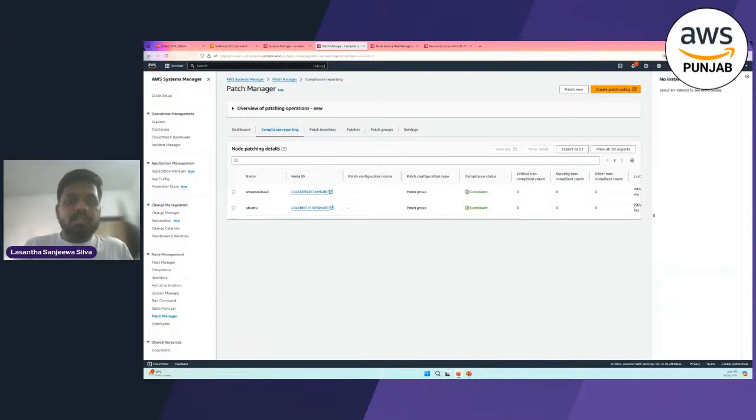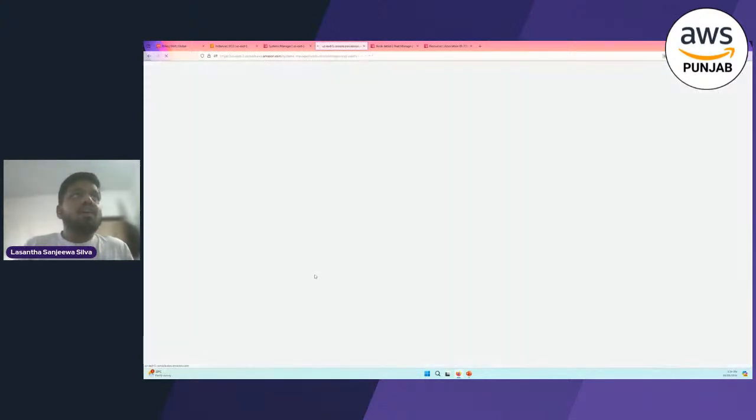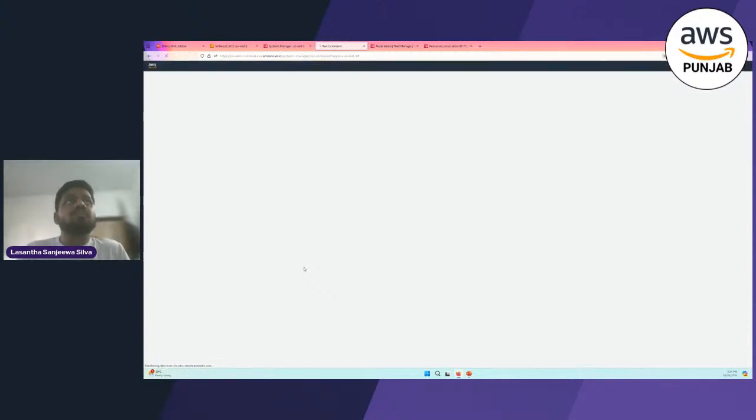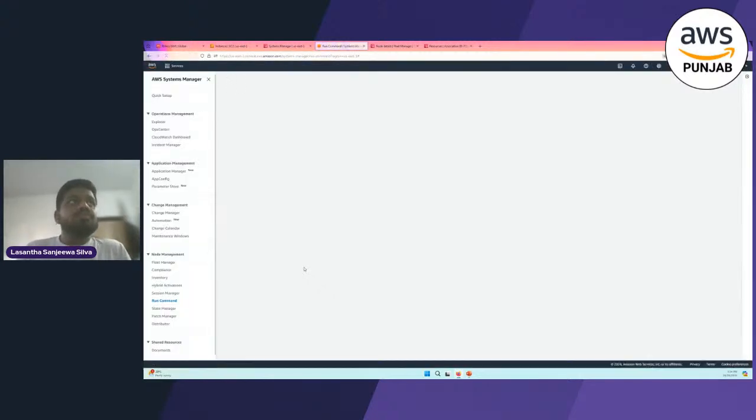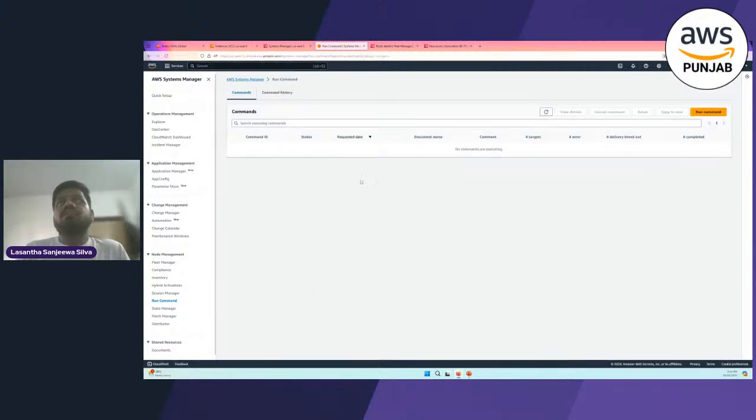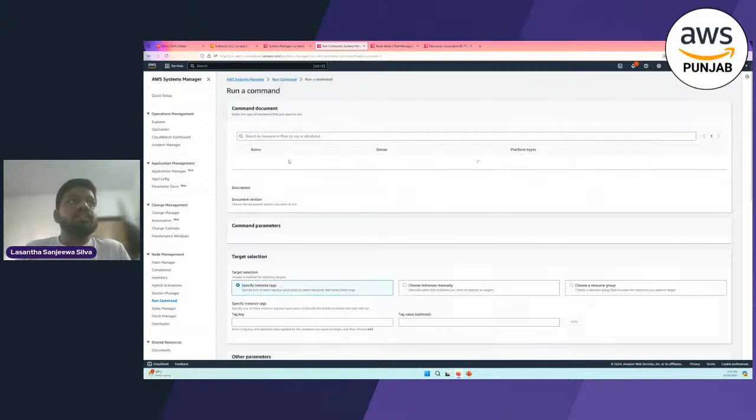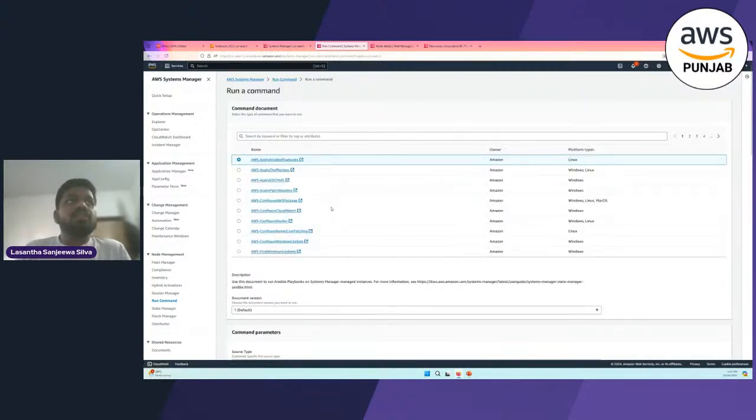In services, I want to show you running commands on the instance using Run Command. I'll go to Run Command. In Run Command you can run commands using Systems Manager, and here you need a command document. They have default documents. Select AWS RunShellScript. I'll search for run shell.